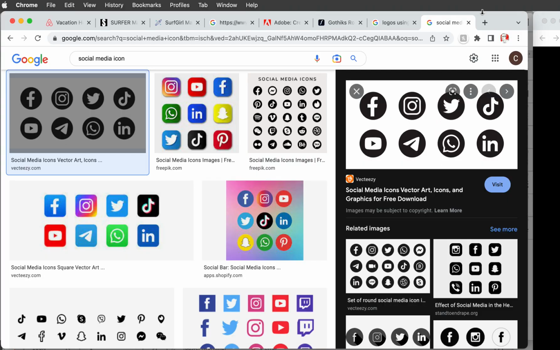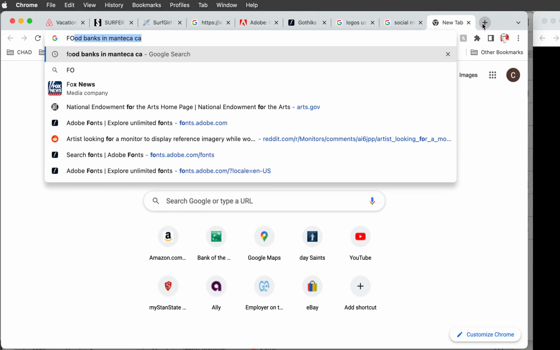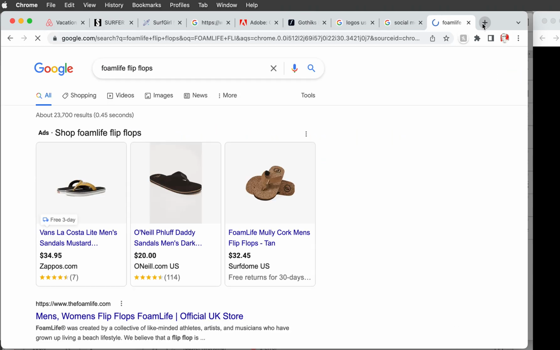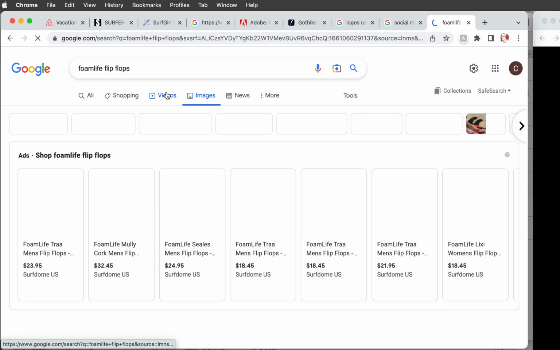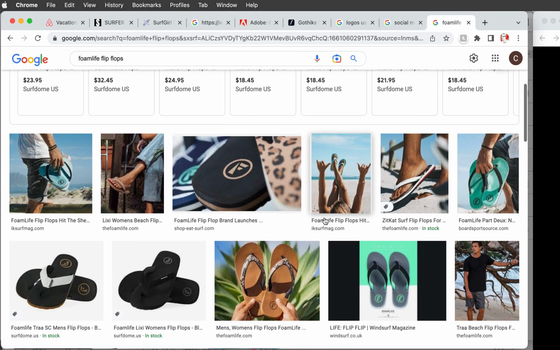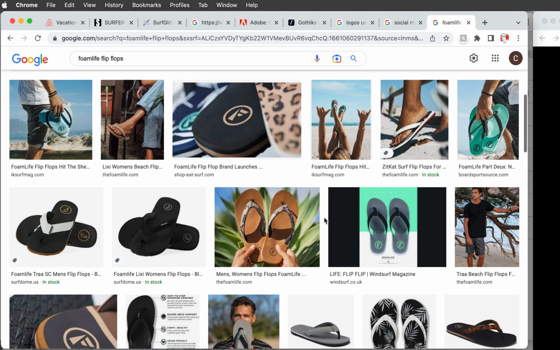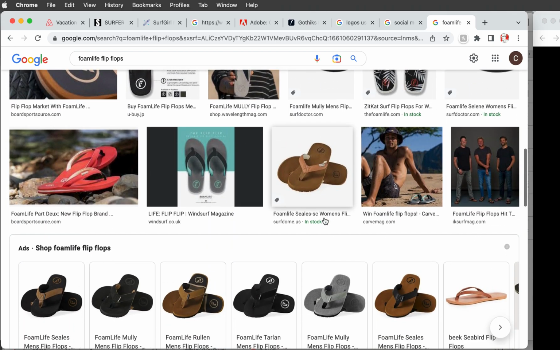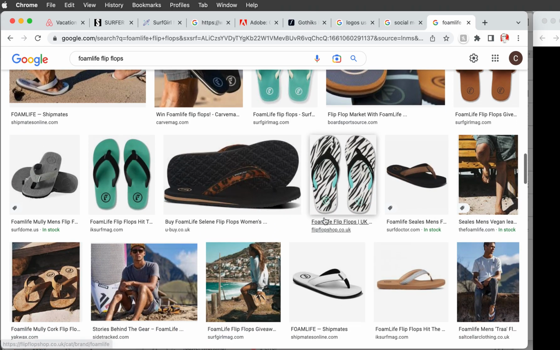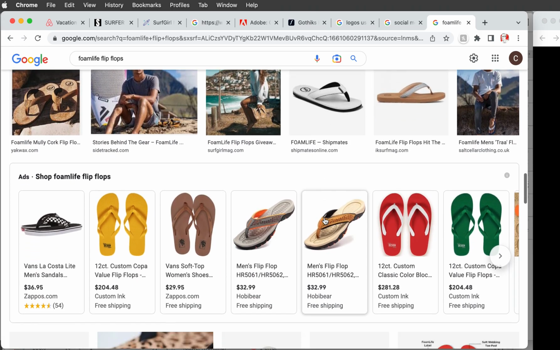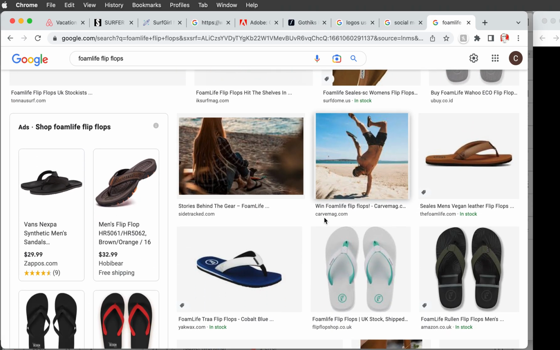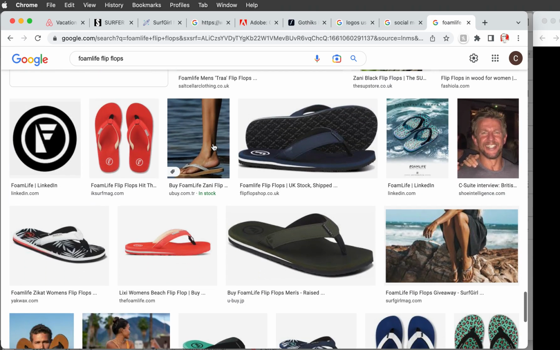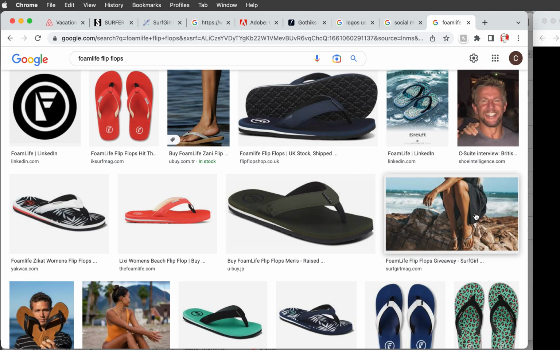I'm going to look at Foam Life flip-flop because I have no idea what those are. Oops, I don't want shopping, I want just images, and I want a horizontal image. And I'd love a lifestyle image, ideally, you know, I'm not trying to do an ad. This one might be cool here. That one's even nicer. Let's try to get that.